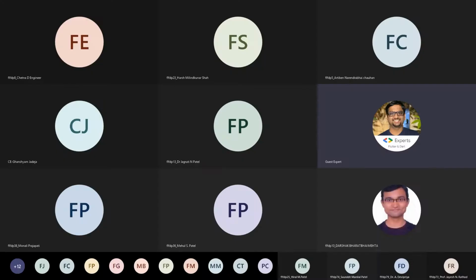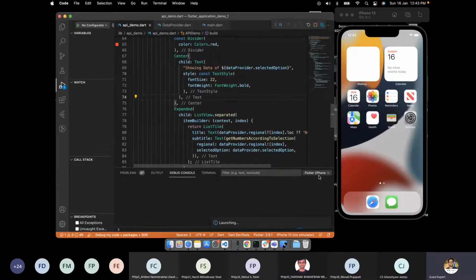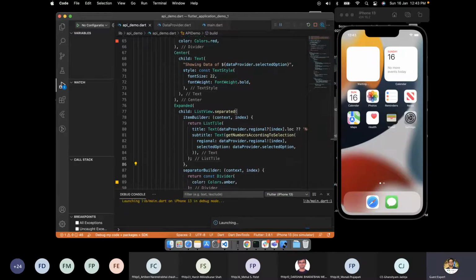The previous session, a quick flashback within 2 minutes, and then we'll directly jump to the Mobex. So I have just changed my device because that Android looked a bit old. So now I have iPhone 13, and now we'll run the app on iPhone 13. Let's see whether it works or not.